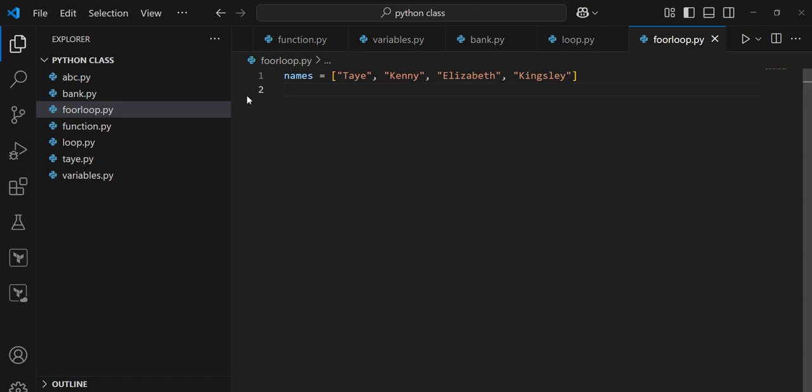Now let's talk about the for loop. If you have a list like this, you can loop through it. You can have access to each item in it. Imagine I want to display: my name is Taye, my name is Kenny, my name is Elizabeth, my name is Kingsley. So I'll put a variable here. I can call it any name. I can call it my name in names.